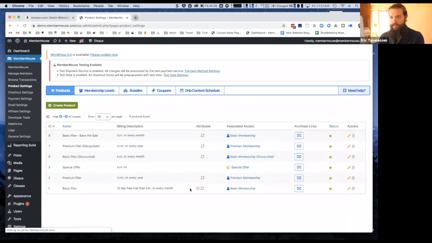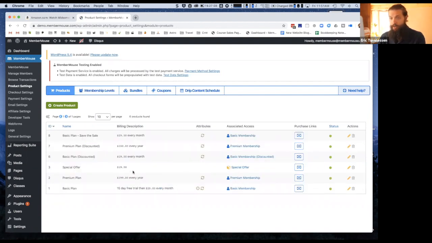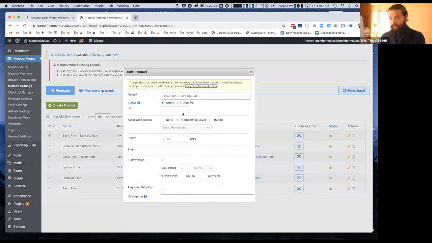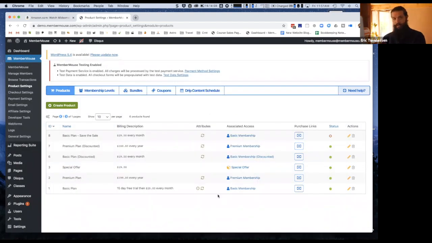So we go to product settings. This is a subscription product. Now, we can see that there are 18 members on the basic membership. If we mark the basic plan as inactive, all this means is that new customers aren't going to be able to purchase it. It will have no impact on customers who currently have that subscription.